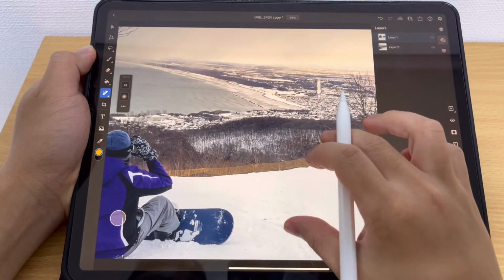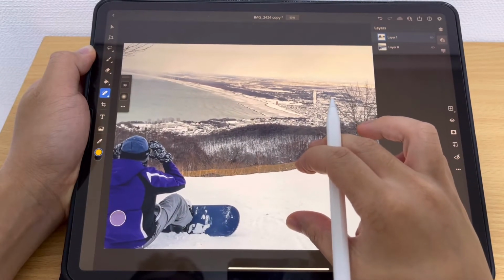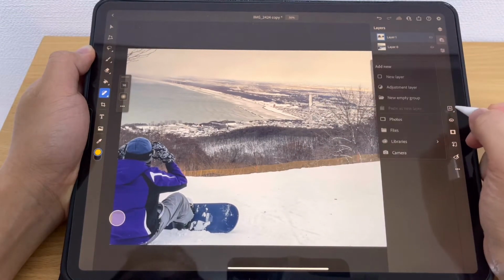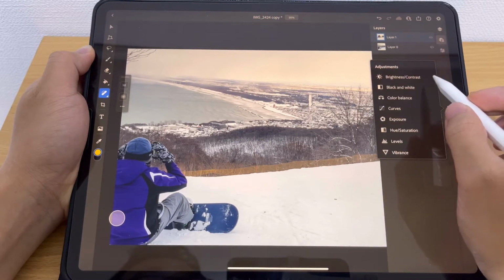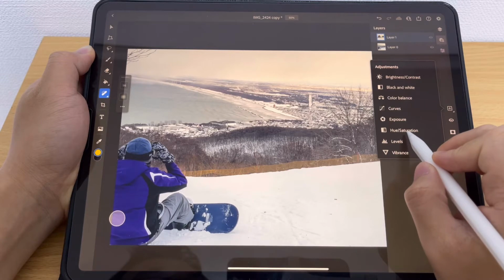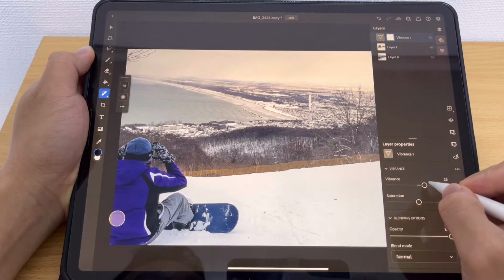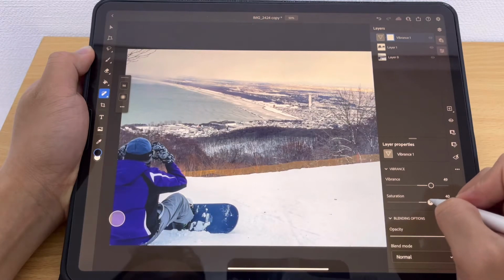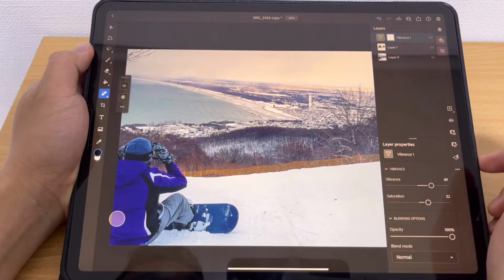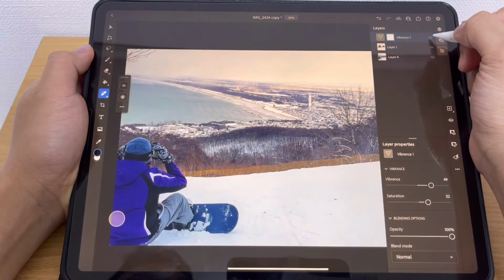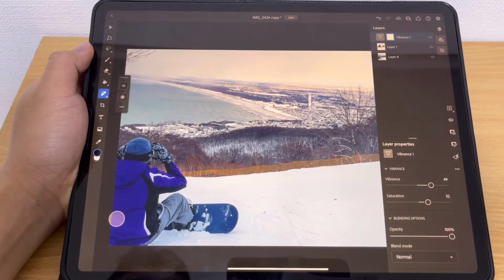For our next adjustment, I'm gonna change the vibrance of the photo by creating an adjustment layer. Click plus and select adjustment layer, and select vibrance. Increase the vibrance and the saturation of the photo by adjusting the slider to the right. I'm gonna set the vibrance to 49 and the saturation to 32. So this is before and this is after our changes, and I think I'm pretty satisfied with the result.